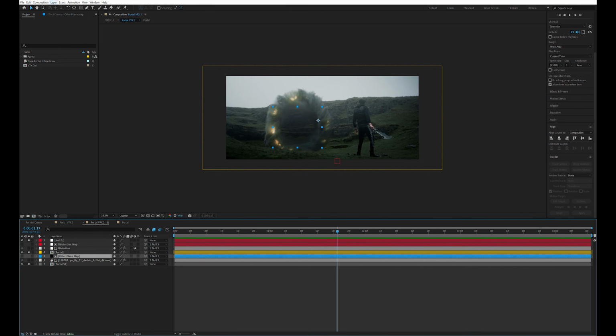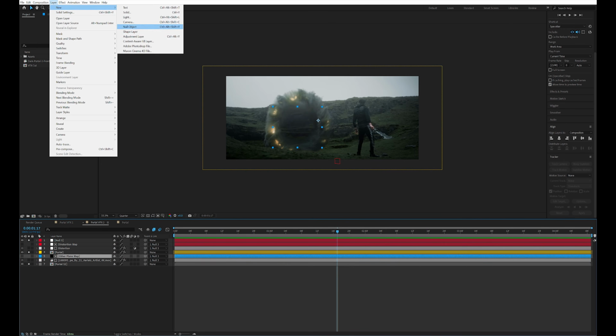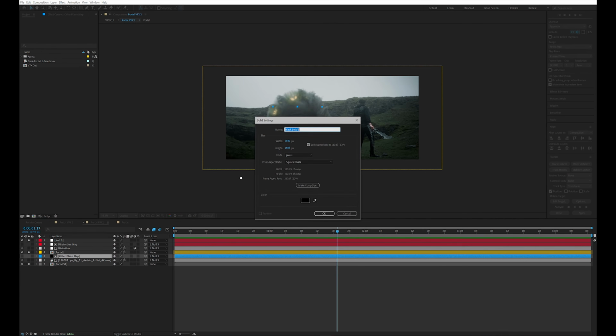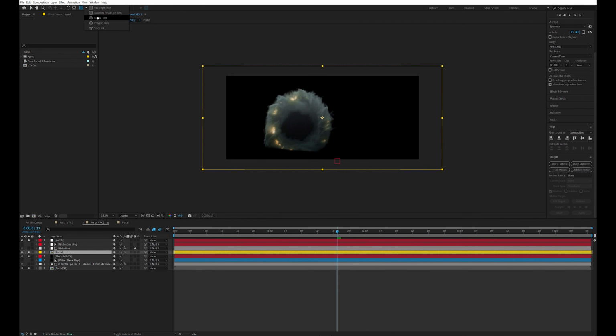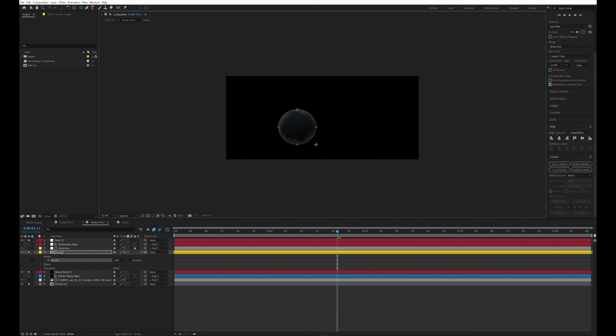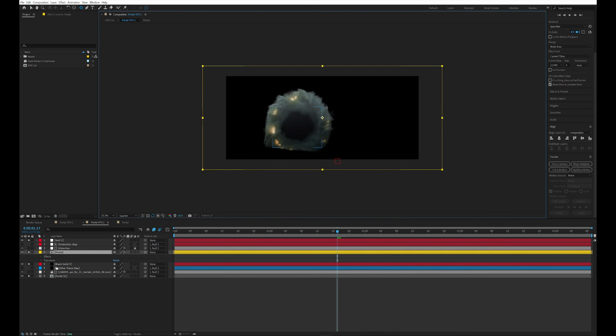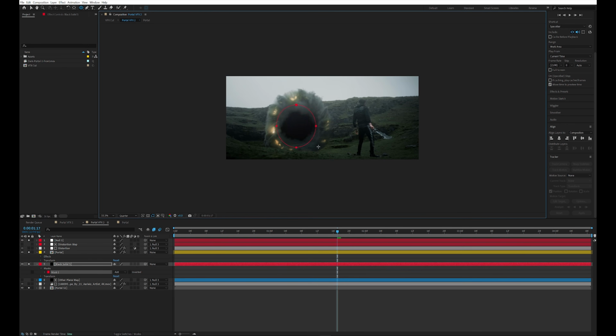What we do is create a new solid layer, again, yeah, cool. We set it to be behind the portal, right? So the portal always shows in front of it. And then we go over here and we select our ellipse tool and we make a nice kind of like circle. Not in our portal, of course, in our black solid right there.